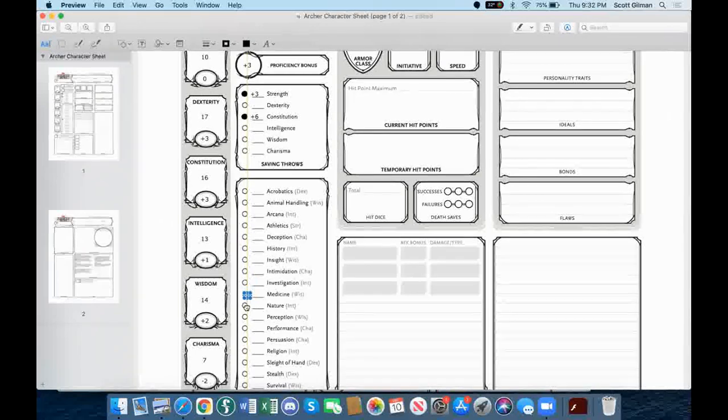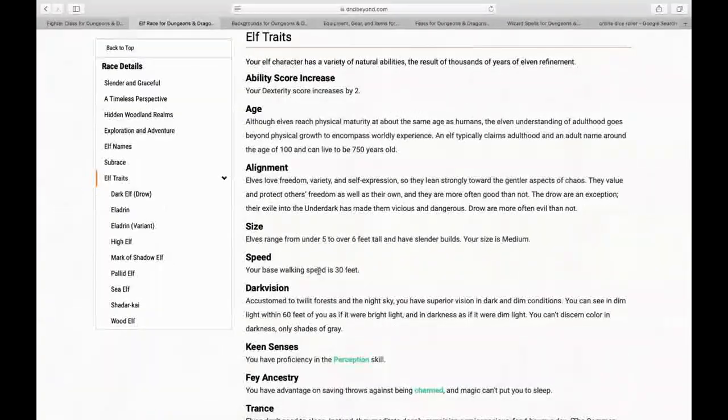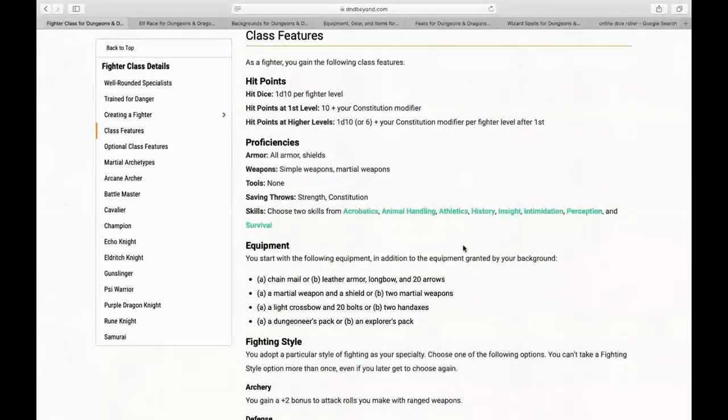So we don't have to worry about that, because that's definitely one of the ones that I would have taken. Makes sense as a sniper and for practical reasons.